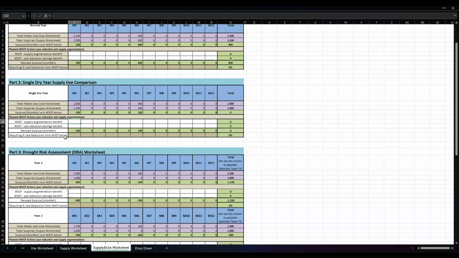And say you had an action that reduced your use. So maybe 50. So as you can see, it automatically completed a calculation right here in these rows. So now your revised surplus and shortfall is negative 50. So you also did a supply augmentation benefit action that gave you another 50. So now you have no surplus or shortfall because it automatically included this extra 100 right here and got your new surplus and shortfall.